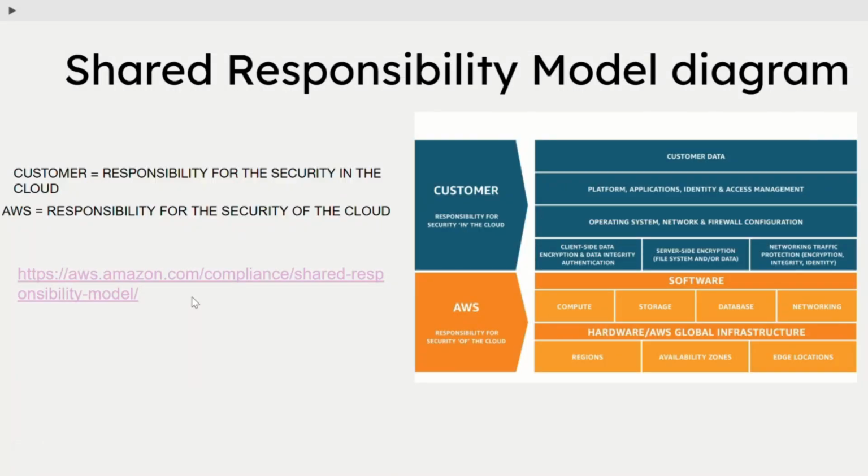Amazon AWS follows a shared responsibility model diagram. So AWS is responsible for the security of the cloud, meaning they handle all the heavy lifting: data centers, physical security, hardware, global infrastructure, all that behind the scenes magic that keeps the cloud running 24/7.